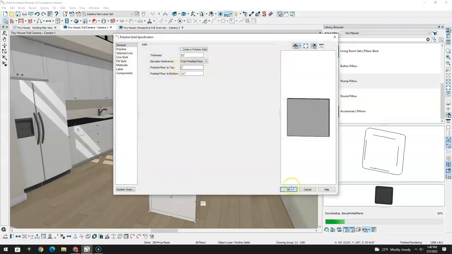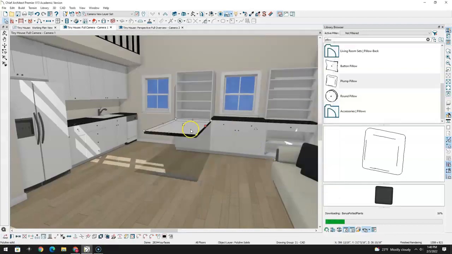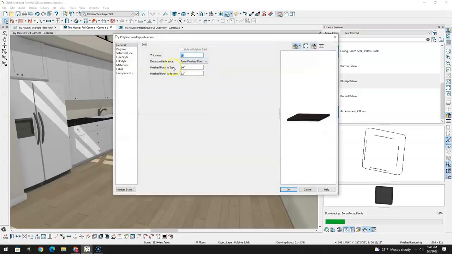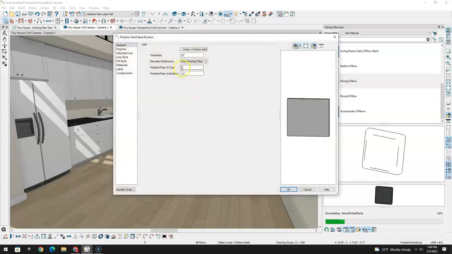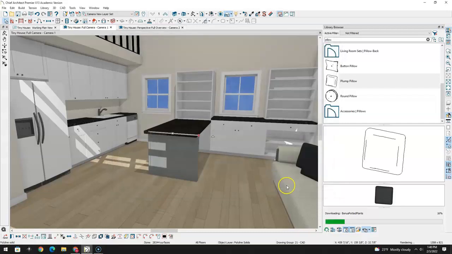Oh yeah, finish floor to top. Let's go ahead and look at this first real quick. I'm going to double click on it. It says finish floor to top 34. We want the finish floor to top of this support to be 32, because we want it to be underneath. So I'll set finish floor to top 32, hit OK, and that should be better. That's more like what we want.